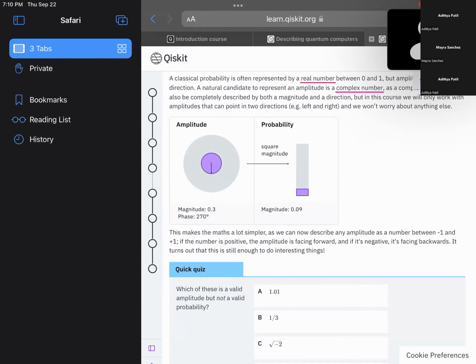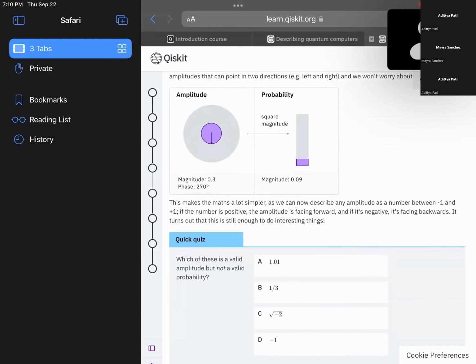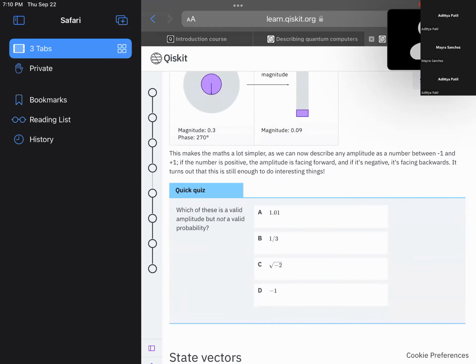And this makes the math a lot simpler, as we can now describe any amplitude as a number between -1 and 1. If the number is positive, the amplitude is facing forward. If it's negative, it's facing backwards. It turns out that this is still enough to do interesting things. And so now we're going to have a quick quiz question. Which of these is a valid amplitude, but not a valid probability? Does anyone want to take a guess? Yes.